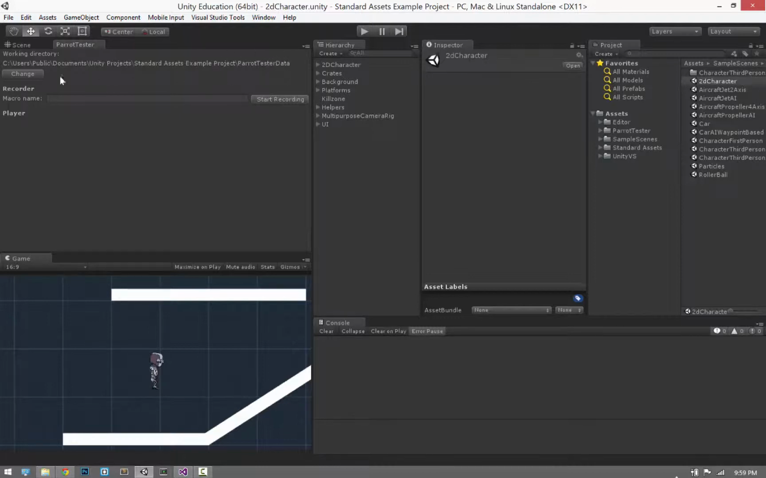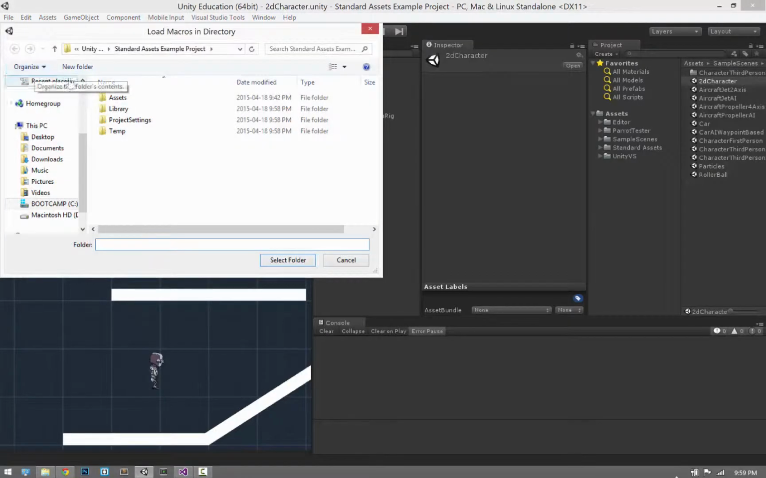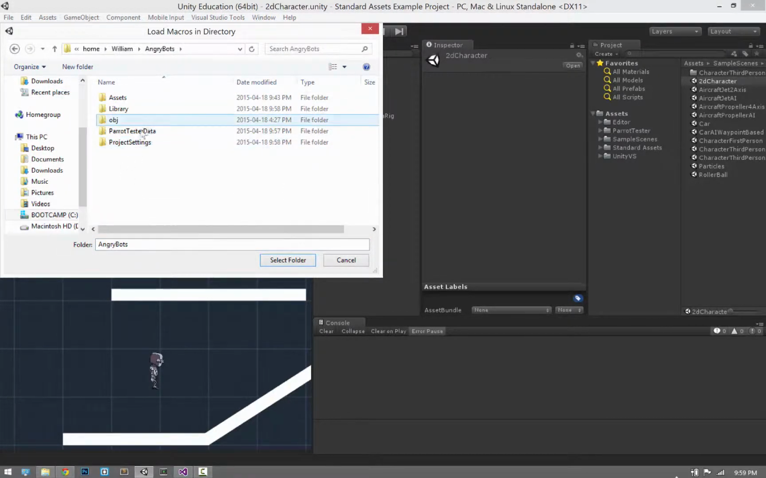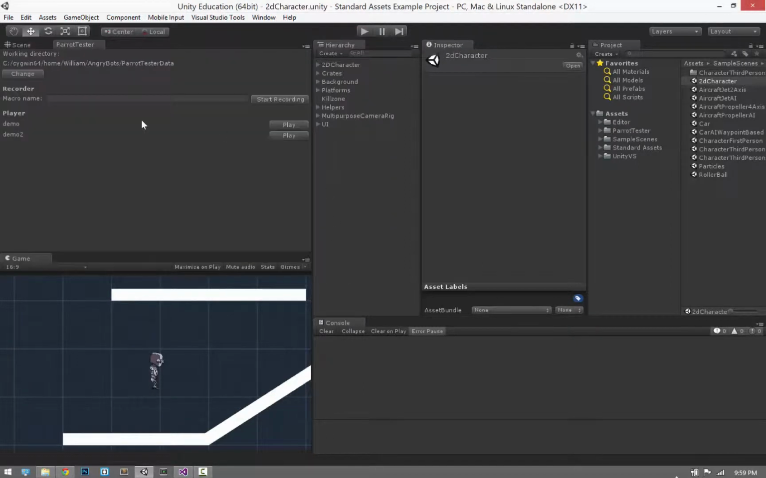So to find the AngryBots macros, I'll just go to AngryBots ParrotTester data. And now you can see that the two macros I recorded earlier show up here like they did before. Now I can play them in this project.